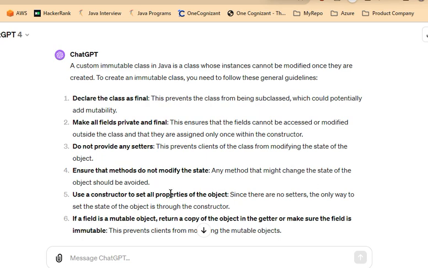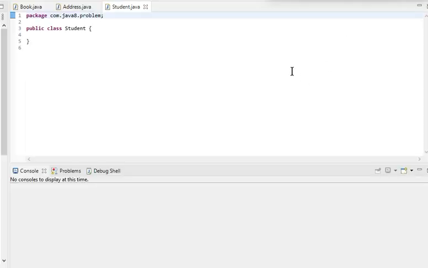Use a constructor to set all properties of the object. I have done the same. If the field is a mutable object, return a copy of the object, like the list in the getter, or make sure the field is immutable. So this also I have implemented. So this is another example.